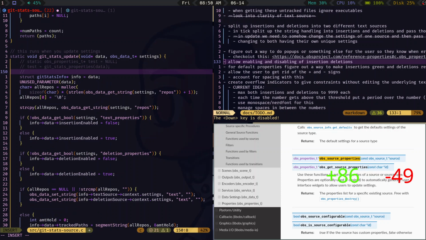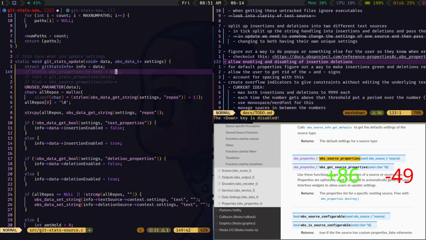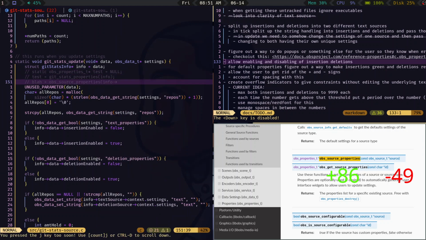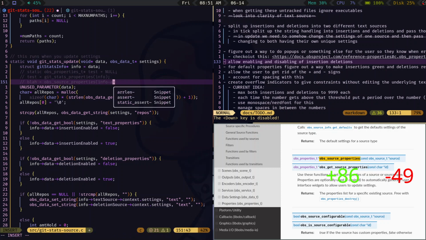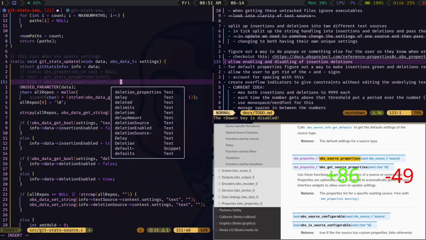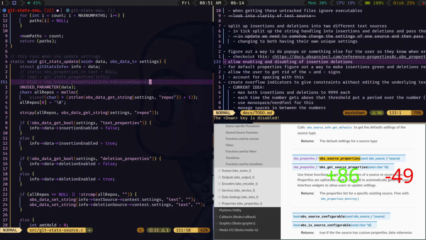So it'll be like blah equals OBS source properties, and then we'd pass in info, or actually we can take this down here after the type, or whatever you want to call it. Then we take this, and this will be info deletion source, because that'll give us our text source, right?